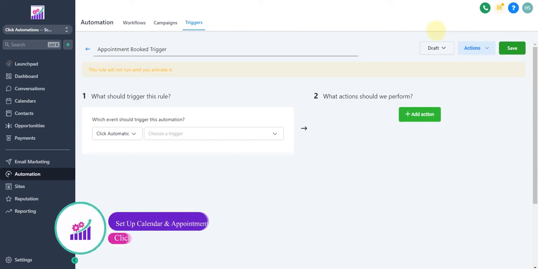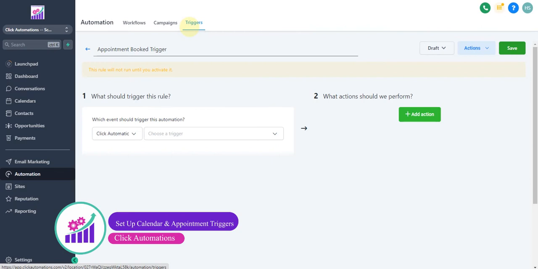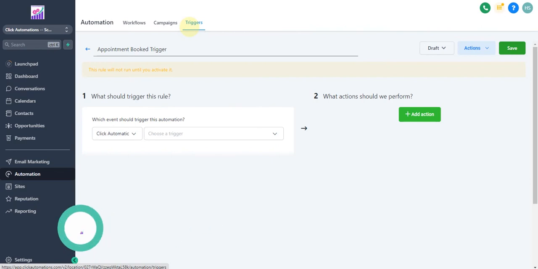This video is going to walk you through how to set up calendar and appointment booking triggers. So basically, when someone sets up or books an appointment, this is going to set off a chain of events based on the appointment that is booked. So we've created this trigger here, appointment booked trigger, and this is the event that will trigger this rule.